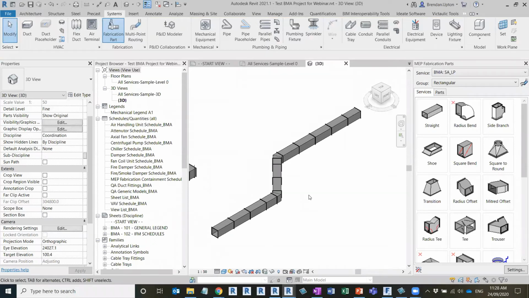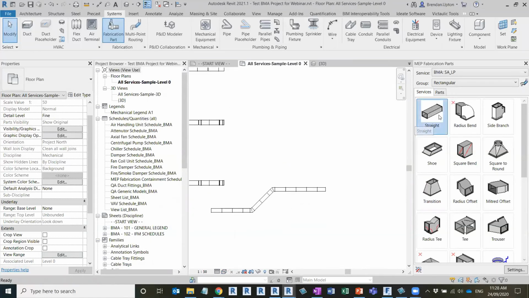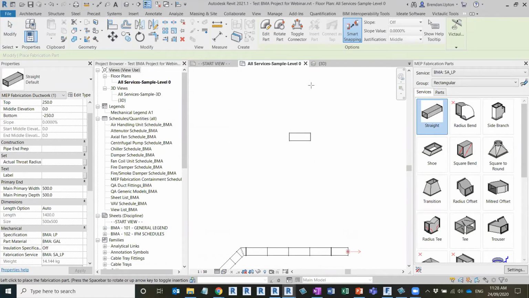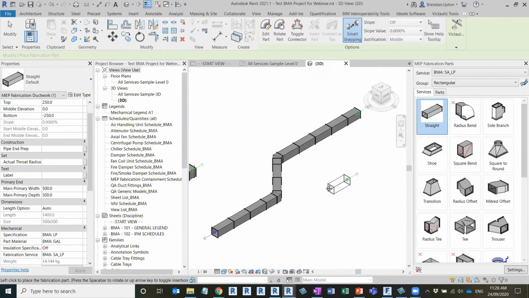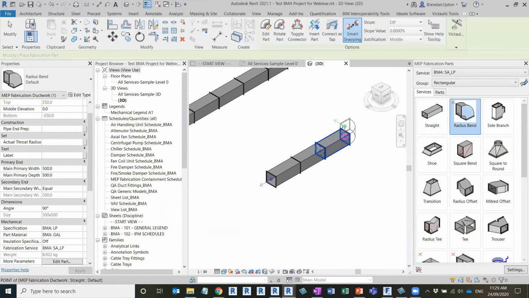The other one to show you, real quickly, is multi-point routing. In terms of placing these elements in your model, let's go to the 3D view. When you're placing these fabrication parts in your model, by default it'll be piece by piece, and you can use your arrow keys on your keyboard to switch directions and things like that, and certain other keys.